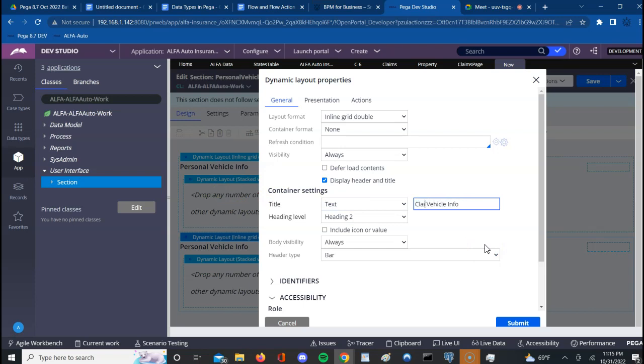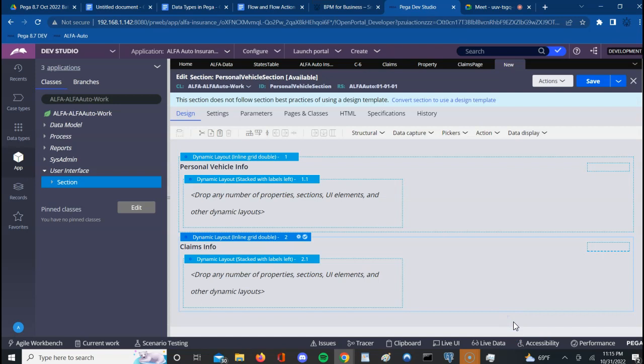Yes or no? These are a few things which will help you develop faster in Pega. You can't do such stuff in programming languages. Of course, you can copy paste, but not this easy. We were just able to replicate all this just by copying and pasting and changing the label to claims info. Easy enough?